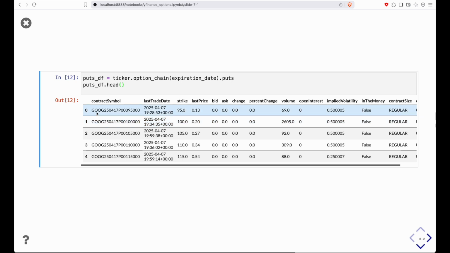And you can confirm this by looking at the contract symbol column. You can see here that it now refers to 4/17 or April 17th. So this is for puts, and we can do the same thing for a call option. We're just going to call .optionChain and pass in our expiration date. And you can see the contract symbol refers to April 17th.